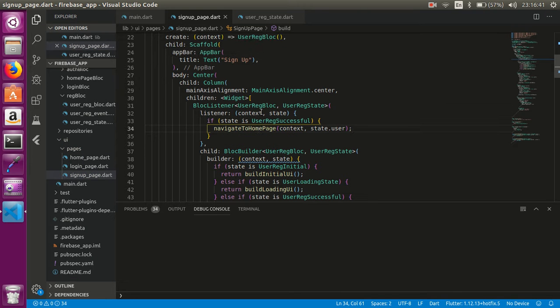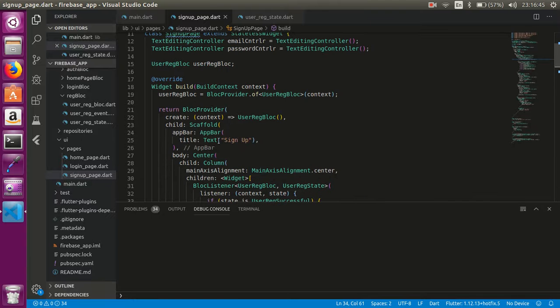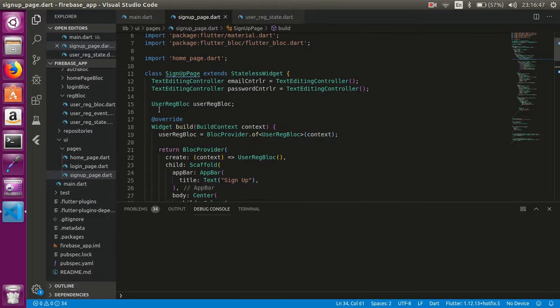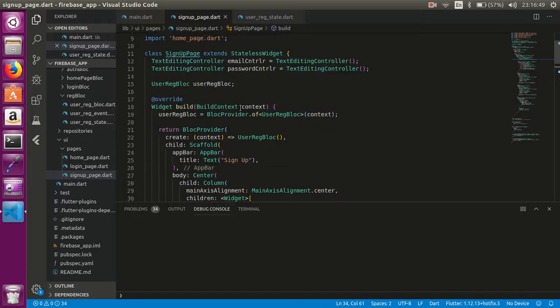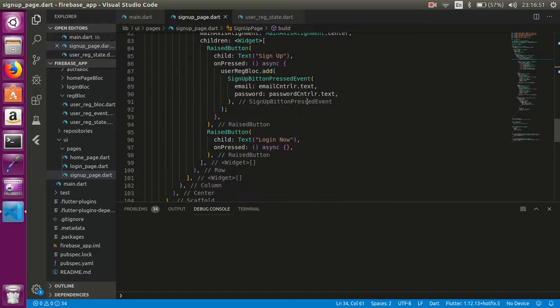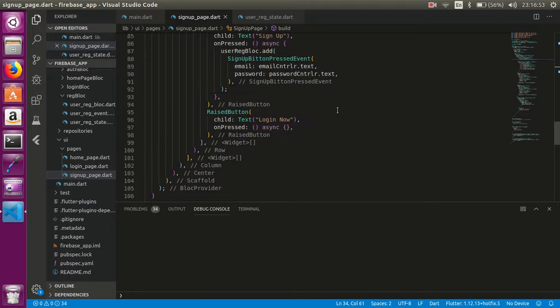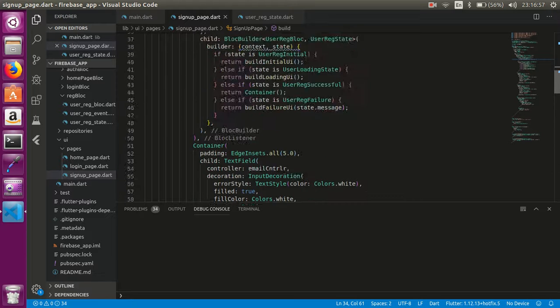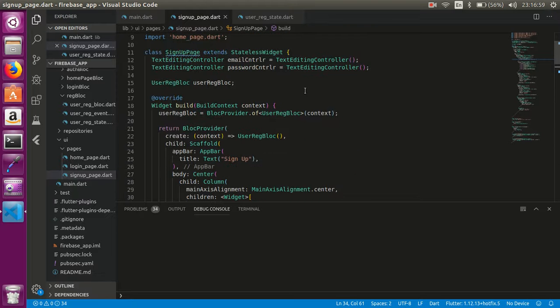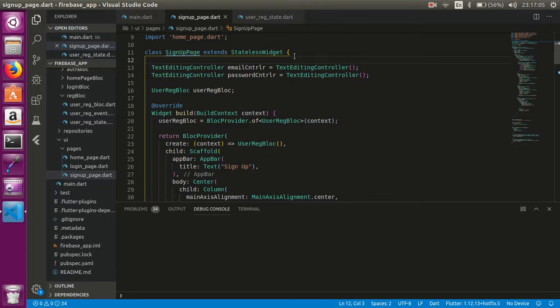So we have our block builder ready, we have our block listener ready, we have the block provider here, and then we have the block instance here. And on the button click, we have added the event to the block. Now let's run the app and let's see what's gonna happen. Of course, we're gonna get an error, but let's see the error first. So now let's run the app.